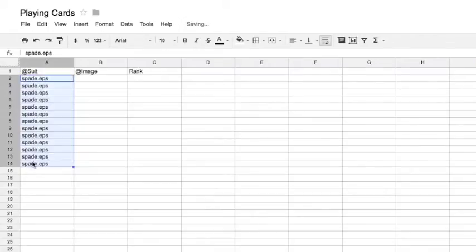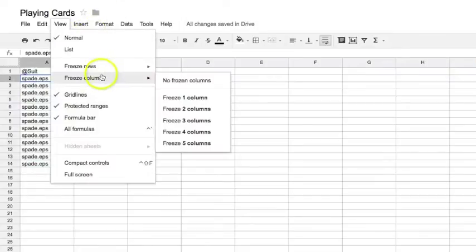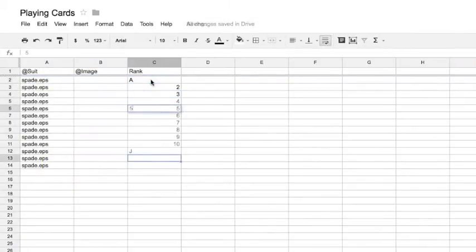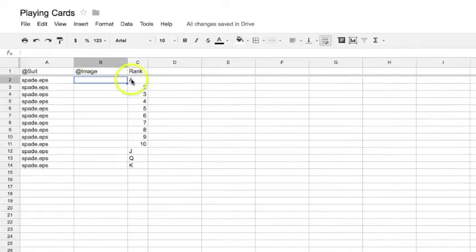So I'm just copying and pasting this so that it appears 13 times. I'm going to freeze this top row to make sure that it's distinct from the rest of the rows. Ace, then 2, 3, queen, and king. So now we know which card is going to be our ace.